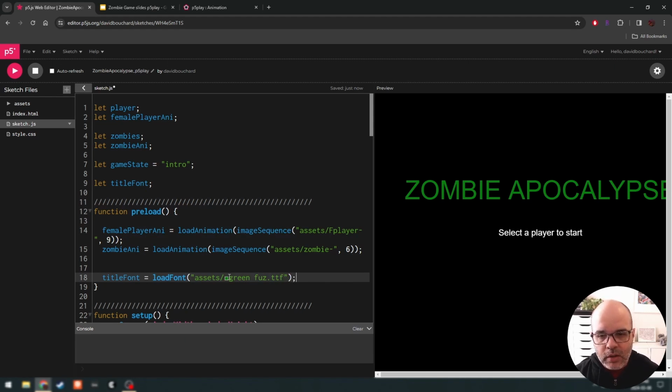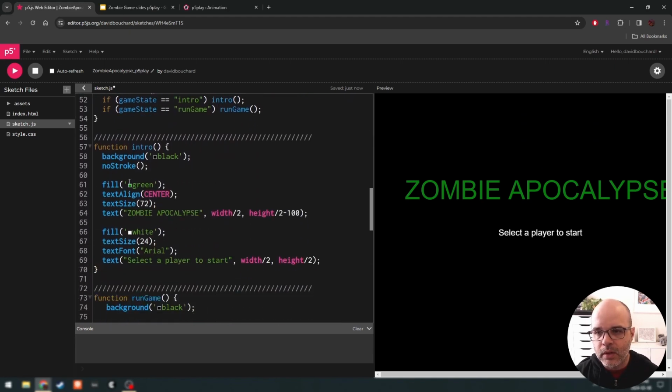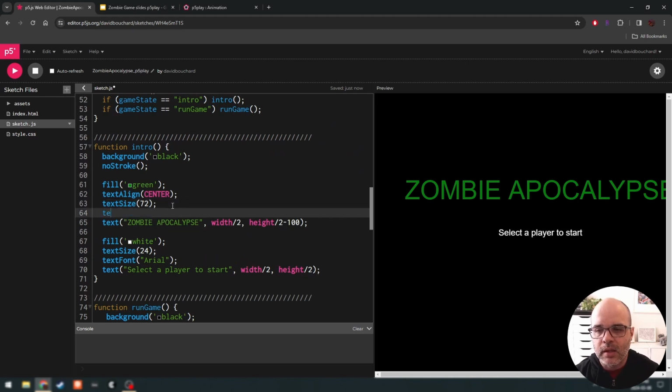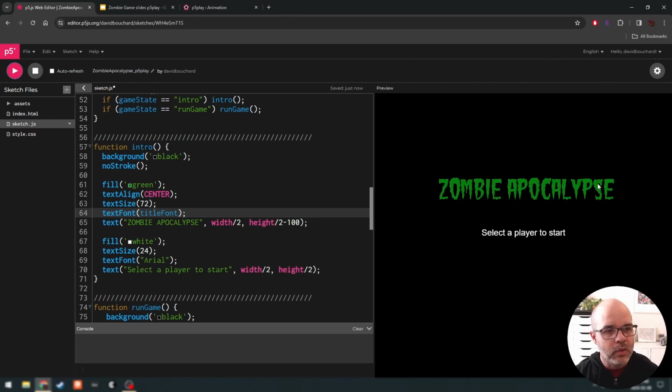Please disregard the fact that, as soon as it sees a color in a string, the editor sometimes gets confused, so we'll ignore that. This is going to load my font into this variable. Then once we've done this, we can scroll down to intro, and we can set text font to titleFont. And that looks a little cooler.